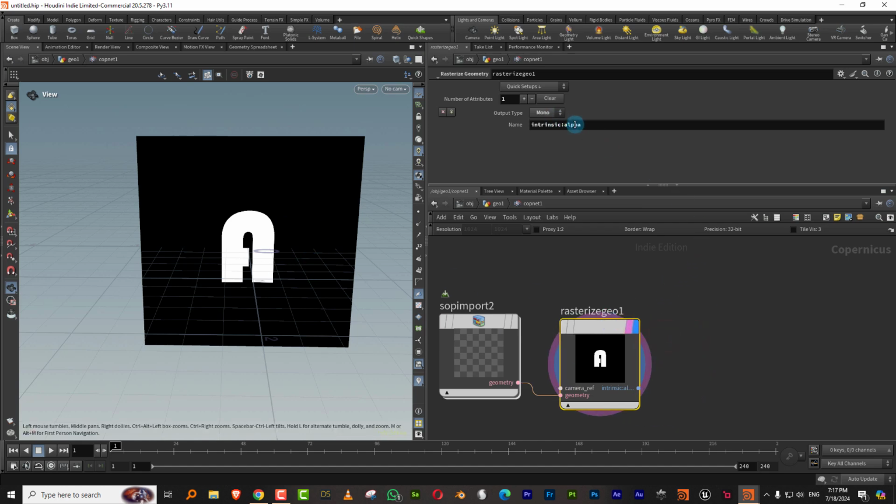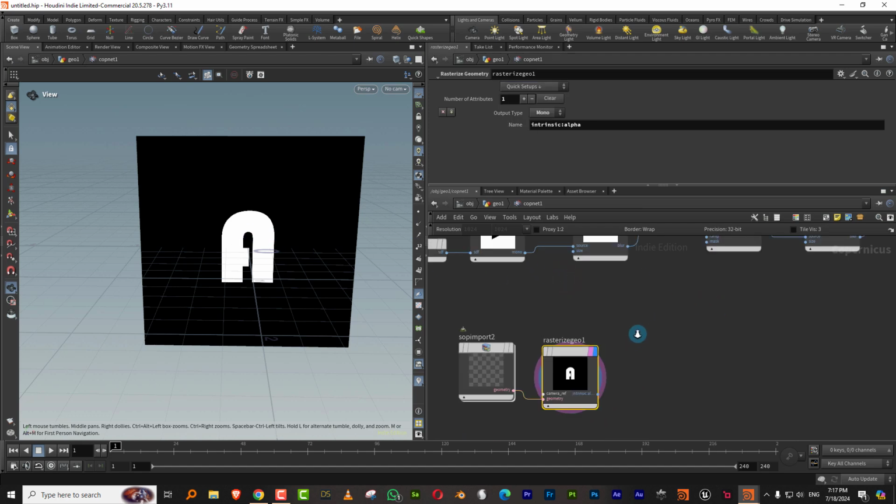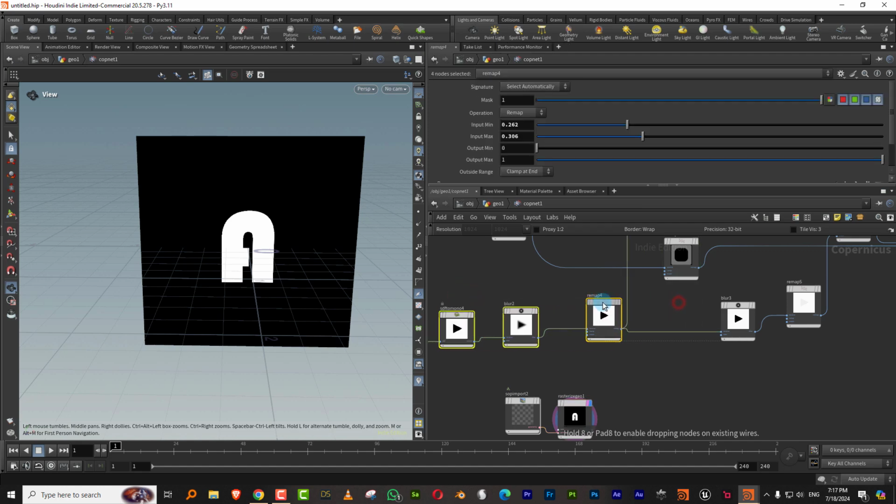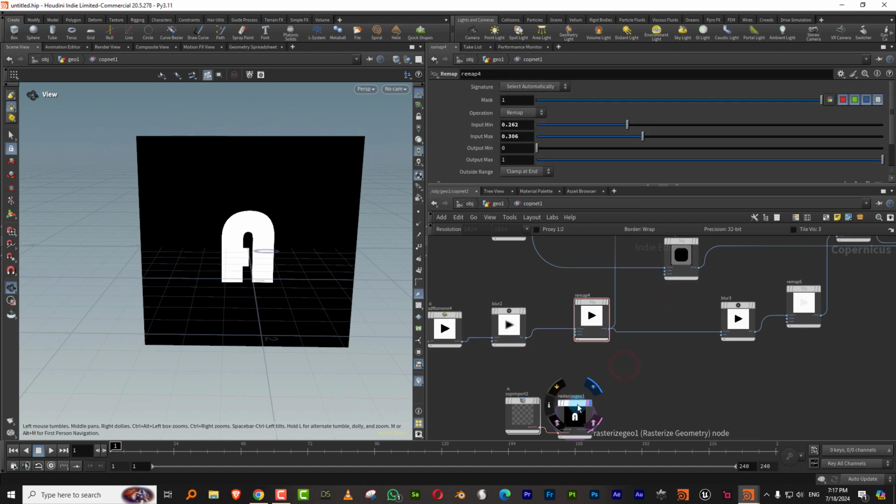And by default it brings in the alpha, which is exactly what you want, but you have other things you can bring in: position, UVs, so you can do stuff like that. In our case we just want this, so it doesn't matter. Now I want to replace, let's say, this stuff with the text that we have here.